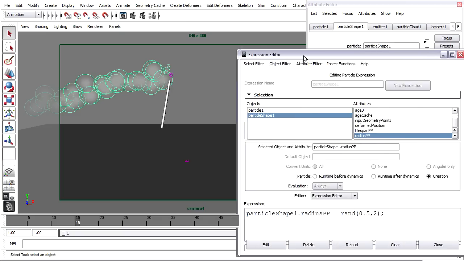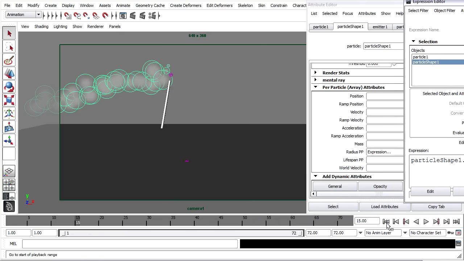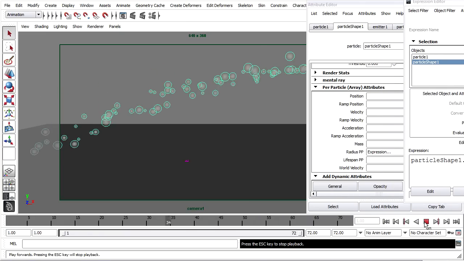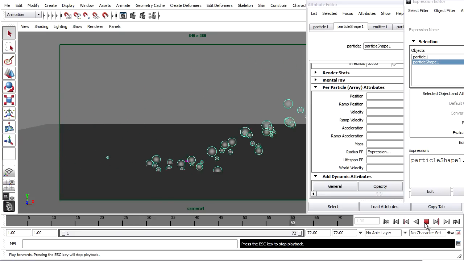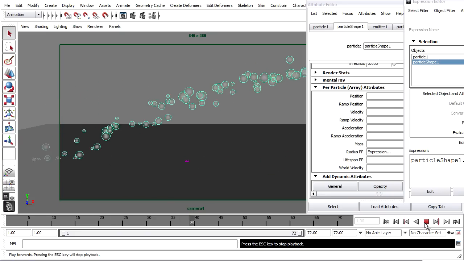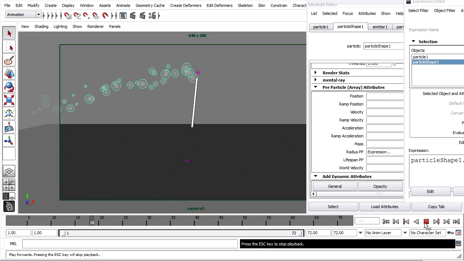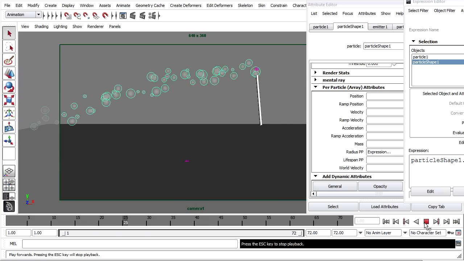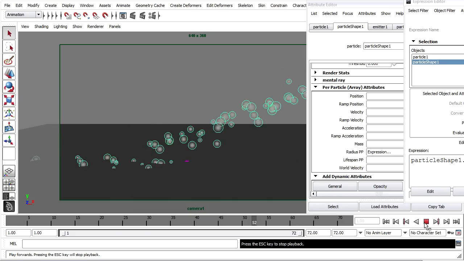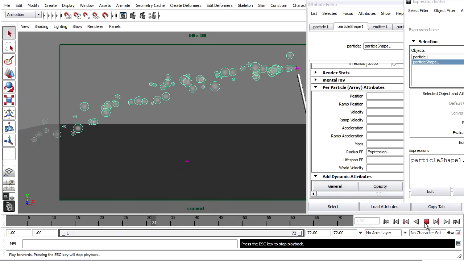I'm going to drag this off to the side now. I'll rewind, play back my simulation, and now you'll see we've got different sized particles. Now if you watch this closely, you might notice that the pattern of radius is not the same every time. Every time the simulation plays back, those particles will be differently sized. And that's because this creation expression is evaluated every time the simulation begins at frame 1.